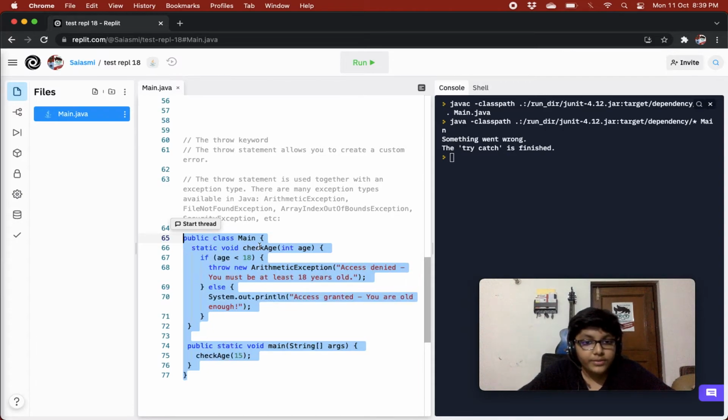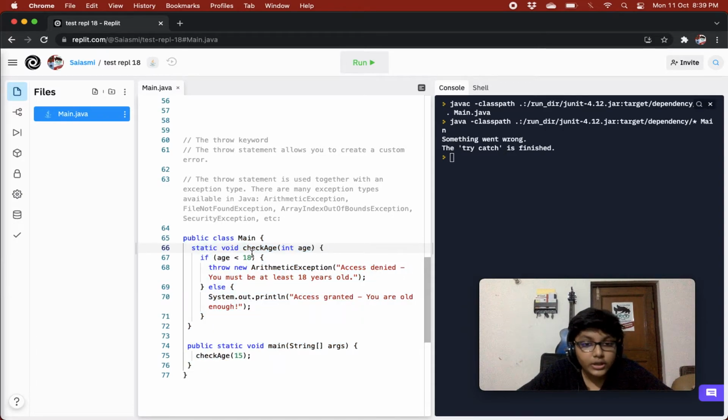So over here we have a class Main, and we have a checkAge method that takes in a parameter age, and we are checking if that age is greater than 18. Over here we are not using the try catch block, because we are just checking. We don't need try catch keywords, we only need the if else. So we are checking if age is less than 18.